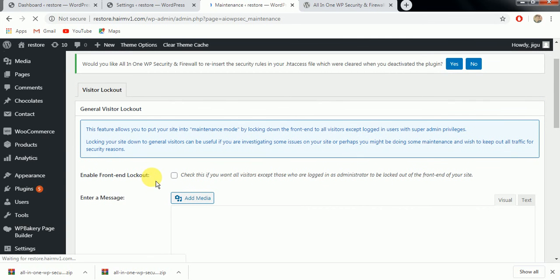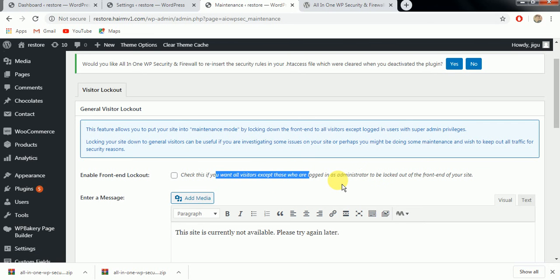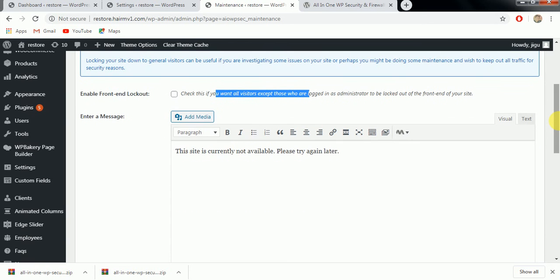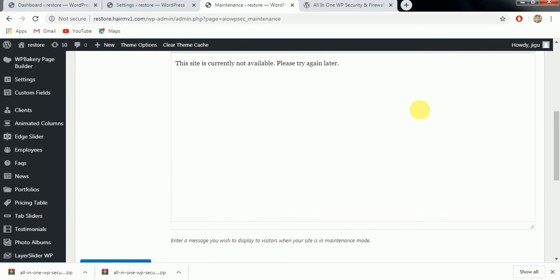Enable front-end lockout. Check this if you want all visitors, except the Google login and administrator, to be locked out of the front end. So this feature is also available. General visitors are locked out. If you want to lock, you can set your custom message here as well.